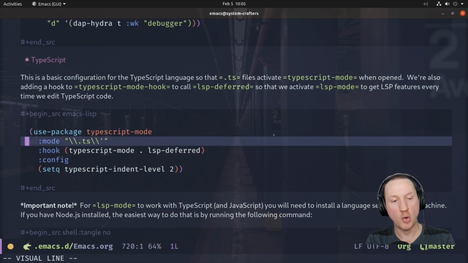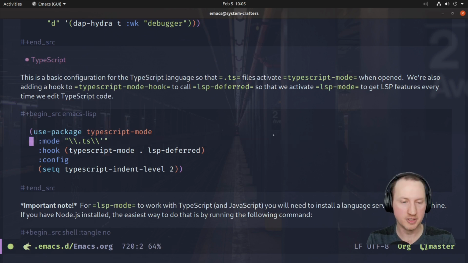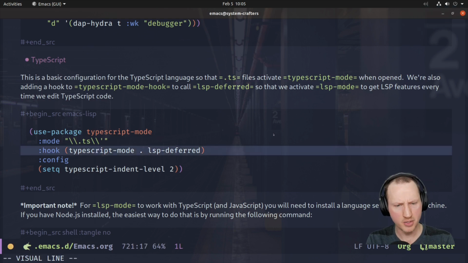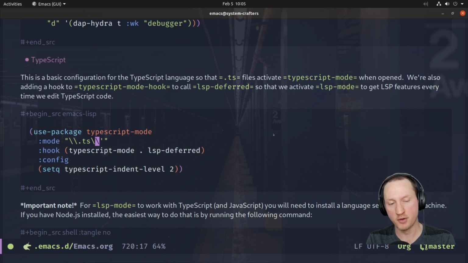We are setting it to only be loaded for .ts files. And this is kind of a weird looking syntax for this, but basically just copy the same string and just put whatever extension you want inside of it and leave the slashes and the single quote the way they are. And that should work in most cases. We are also setting up Lsp Mode to be run whenever Typescript Mode is run, but that's not going to defer this package. The mode thing is what's going to do it in this case.